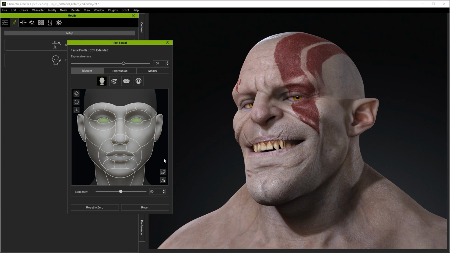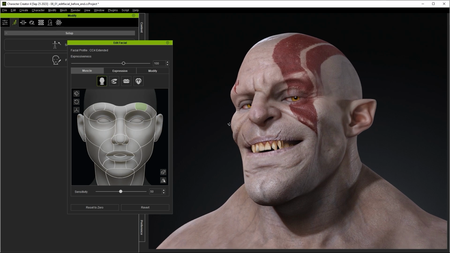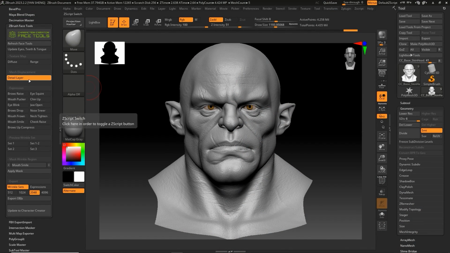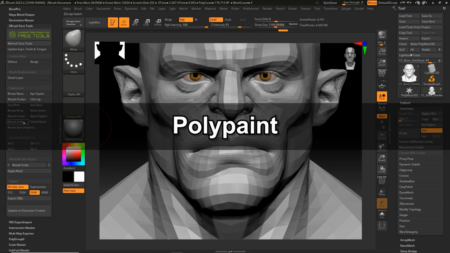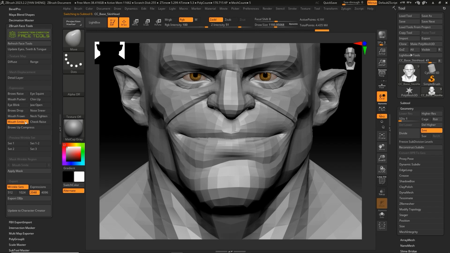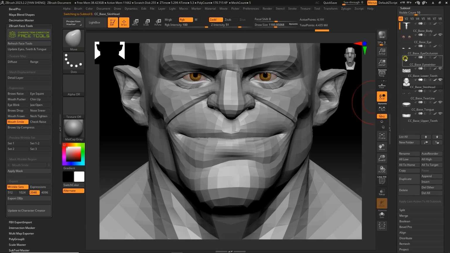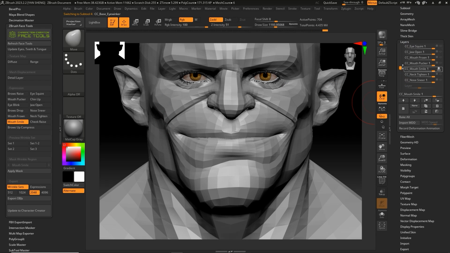If we want to edit expressions, we naturally need to turn off the detail layer and once again set the subdivision level to 1. In this case, I'll look specifically at the mouth smile expression. Once I click on it, the mouth smile layer will enter into recording mode and we can begin editing that layer.